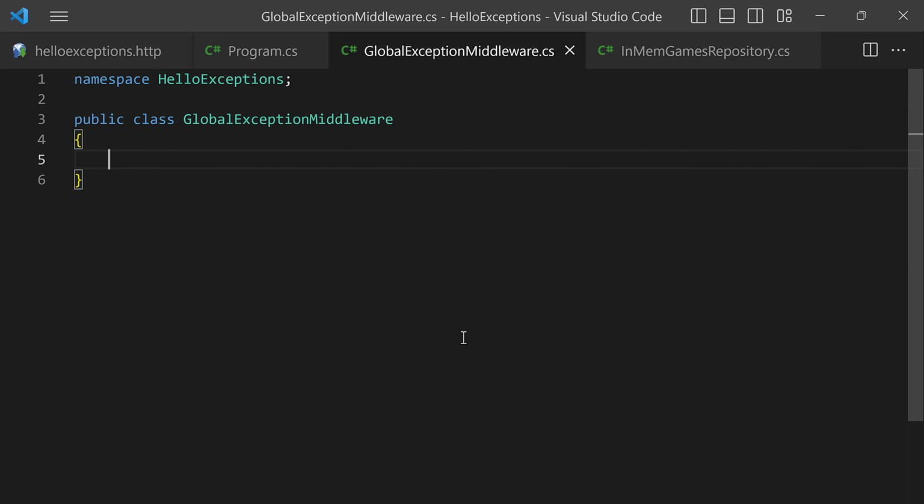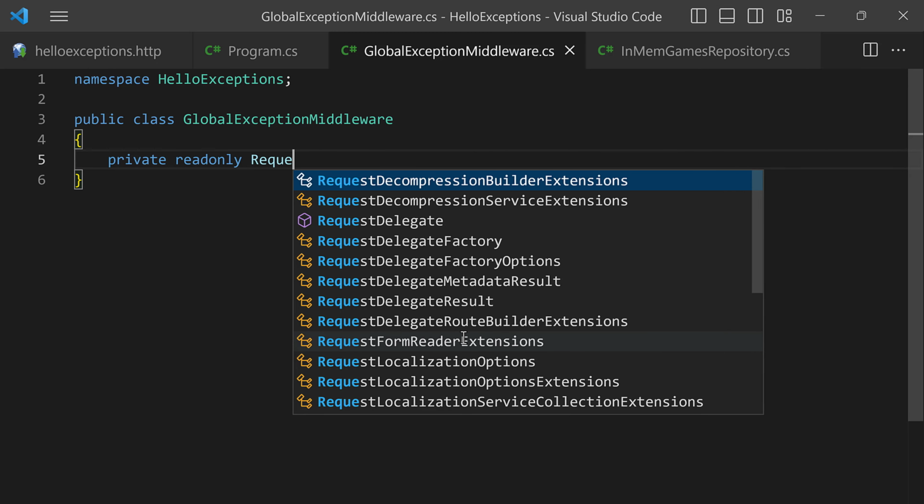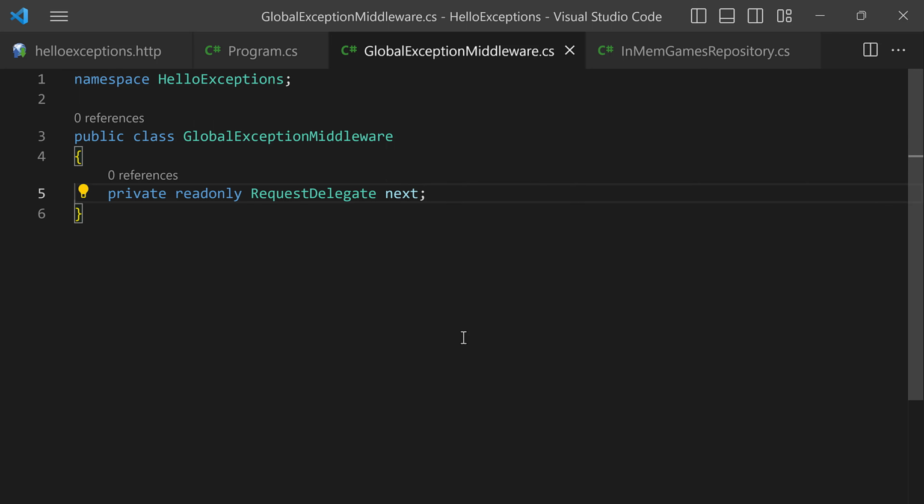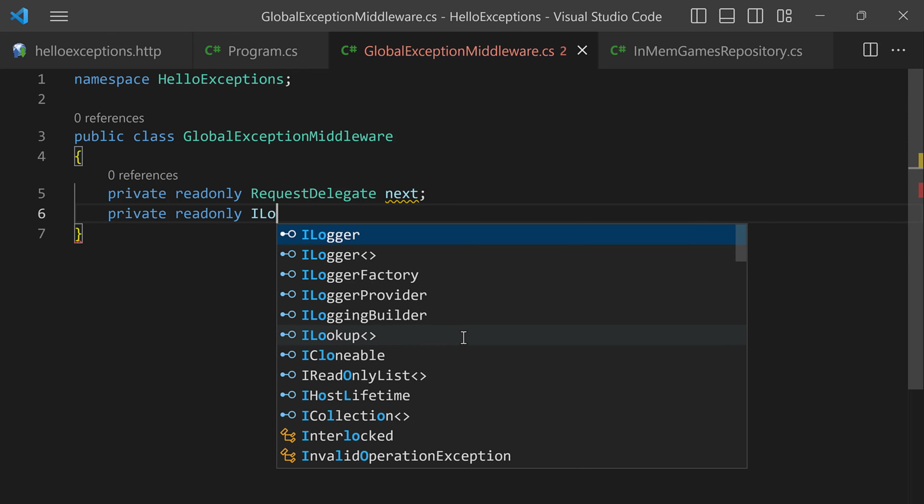The first thing is that we need to capture that next delegate that we were dealing with before, but as part of the construction of this class. So I'm going to declare a private readonly RequestDelegate. Let's call it next, just as before. The other thing that we're going to need here is of course the logger. We need a logger instance to be able to log whatever we want to log. So let's also add that readonly ILogger.